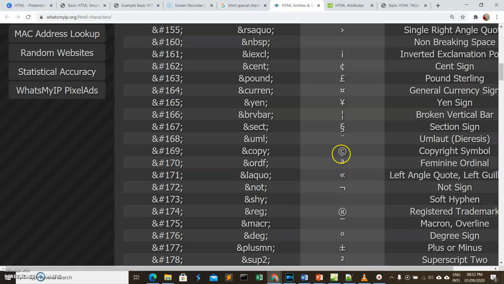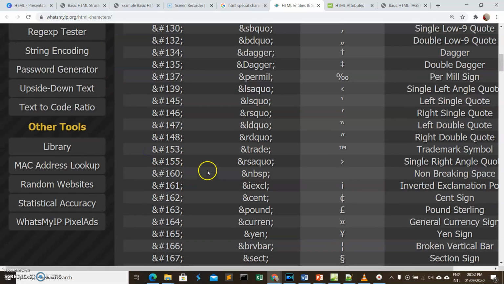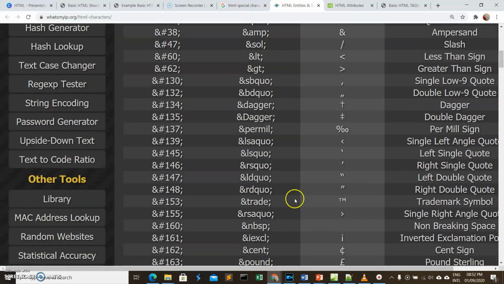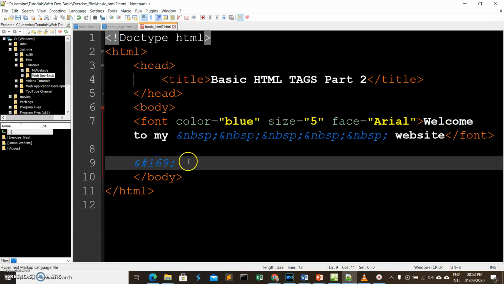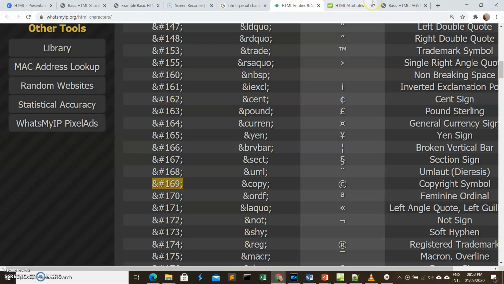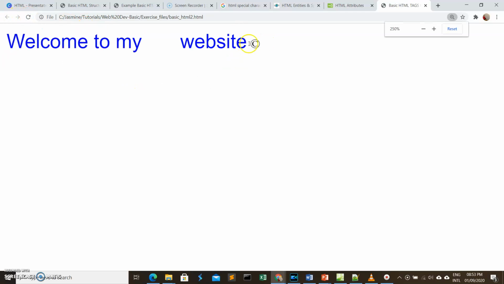So let's say we choose this one. We want to output this one into our browser. So we can use the number code or we can also use the entity code. Let's try the number code. So that's ampersand, hash symbol, 169. Okay, I'll put it in here. So let's save this one. Let us see. Okay, so see, you have that symbol now.